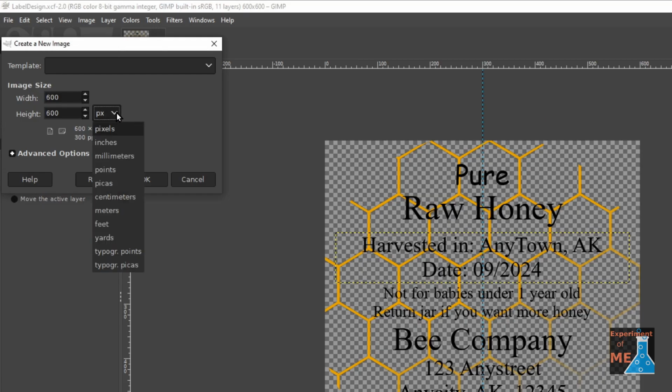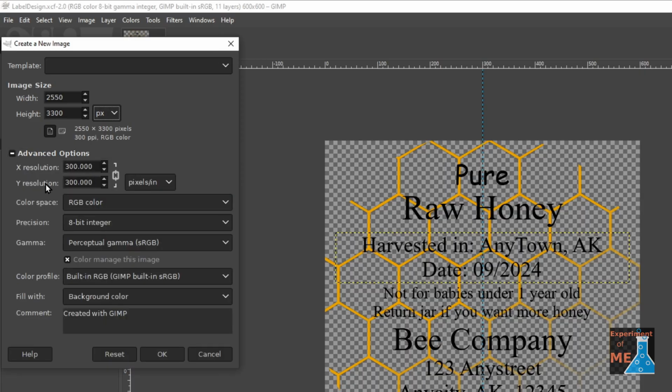Okay, so in order to use this label, you have to have it in a full sheet format. There are 20 labels on each sheet of paper. So you create a new sheet, 8.5 by 11, and then of course all my calculations are based on pixels, so you have to change it back to pixels. And then for a background, I actually don't want a background. I want it to be transparent.